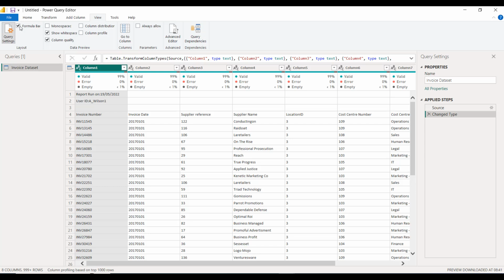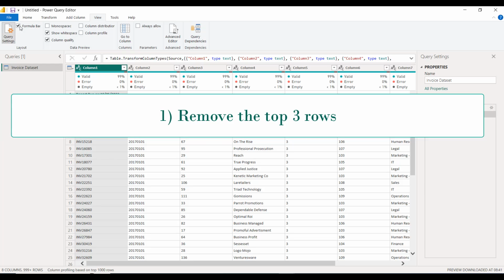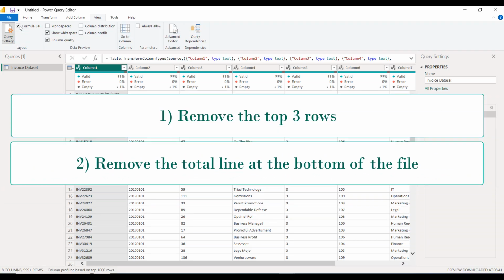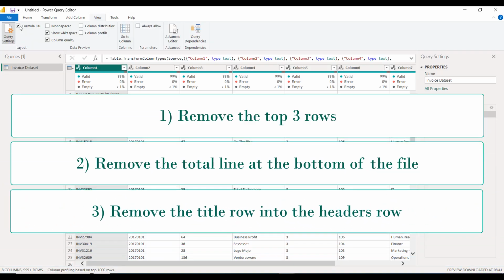Right, how should we transform this file? As we said when we were looking at the base data CSV file, there isn't much transformation to do to get the data in the best possible format for the data model. We want to 1. Remove the top 3 rows. 2. Remove the total line at the bottom of the file. And 3. Move the title row, which is currently in row 4, into the headers row.